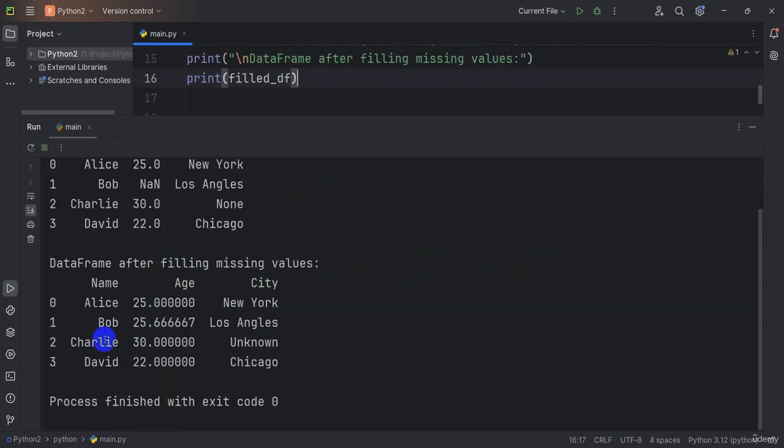Okay, so just wait, and as you can see it will properly show the output for the data frame filling missing values. You can see here the word missing and the filling here is Unknown. Okay, so I hope you properly understand this tutorial, and you are properly handling these missing values.